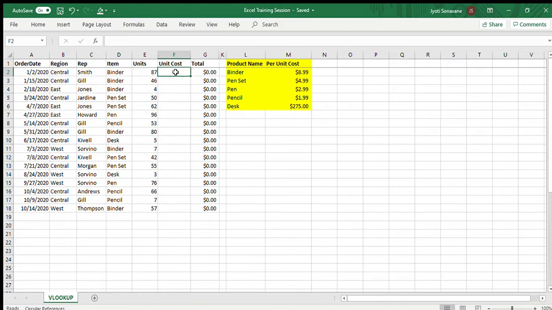Let's say if I had to do it manually, I would copy this 99, paste it in F2, and multiply this per unit cost into units, and this is how I will get the total sales for this record. However, what if the volume of your data is very high, let's say 100 or 200 records? It is not feasible and it is not recommended to do it manually because there is a chance of errors.